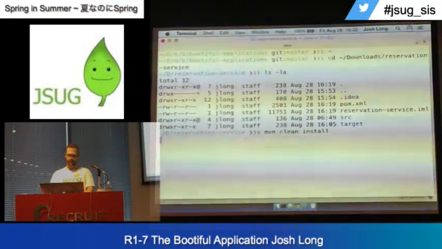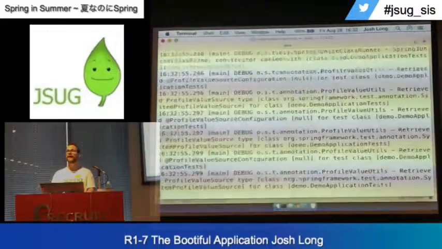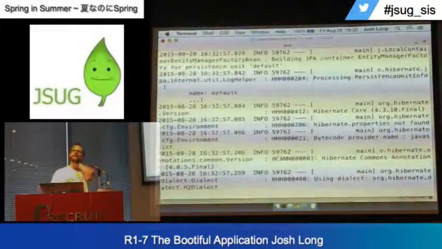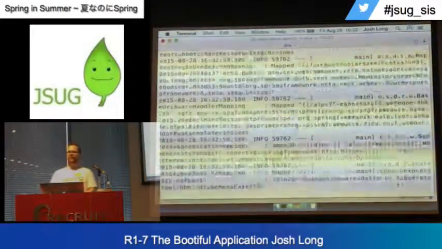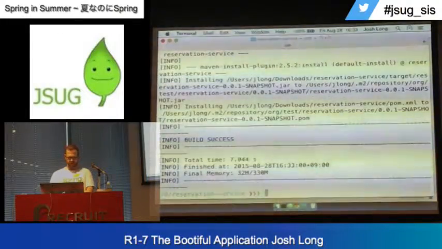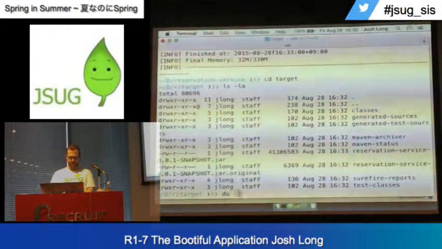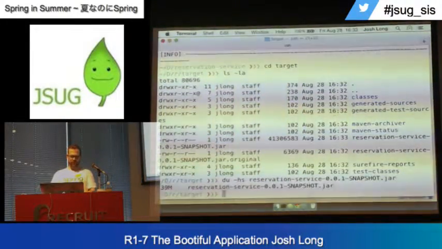Okay, and oh, did you hear that? Oh, that was so good. I'm going to do Maven clean install, and when I go to the target directory, you'll see I have my fat jar there. It's a big jar, 39 megabytes, right? It contains everything that I need to be able to run the application.